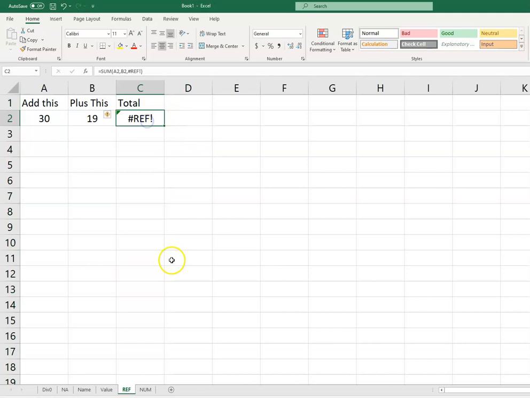Now I've got this error because in my original formula, I did A2, comma, B2, comma, C2, which means add up A2, B2, and C2. But I deleted one of the columns, so now the formula is referring to a column that has been deleted, okay? So that's what that means.